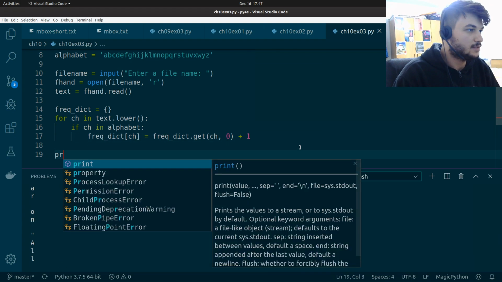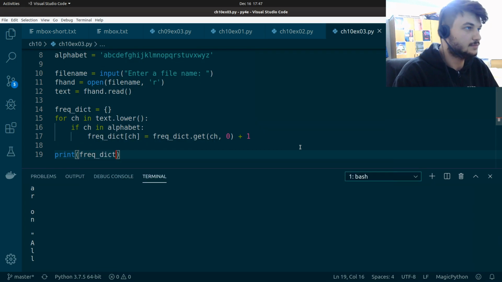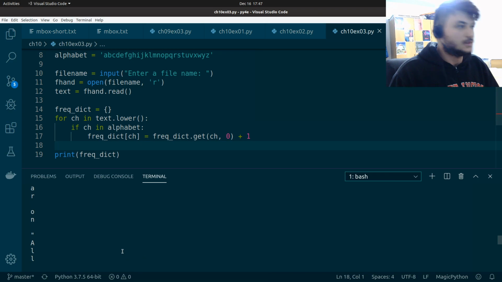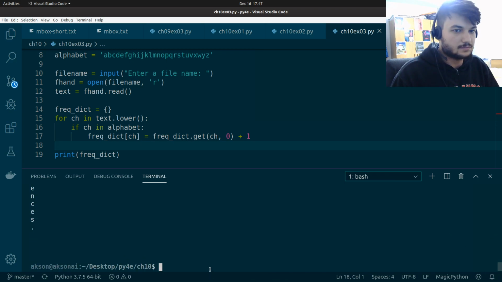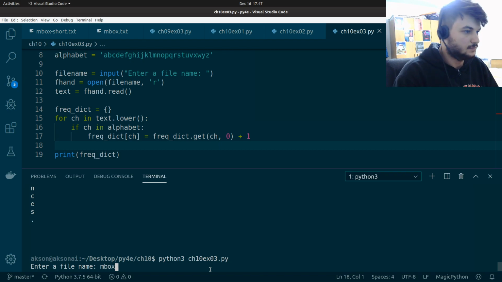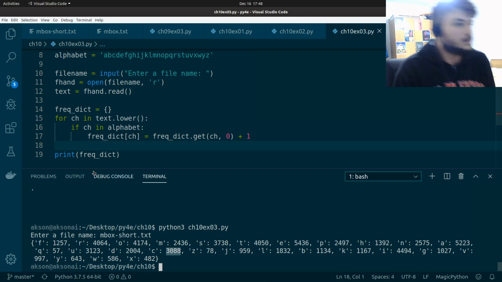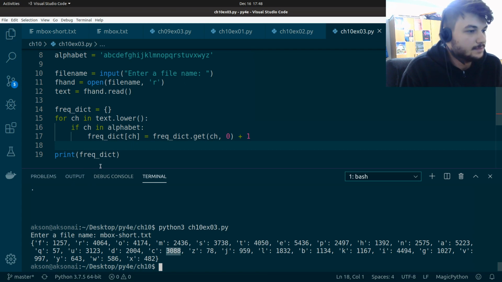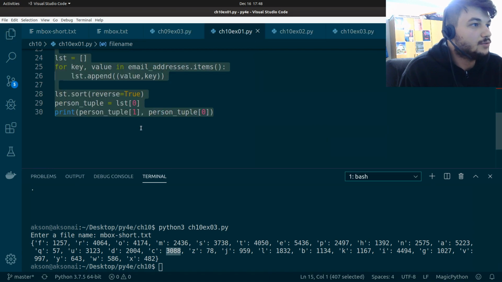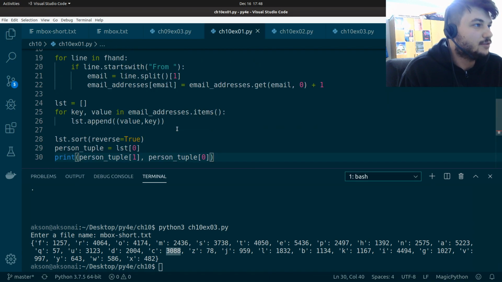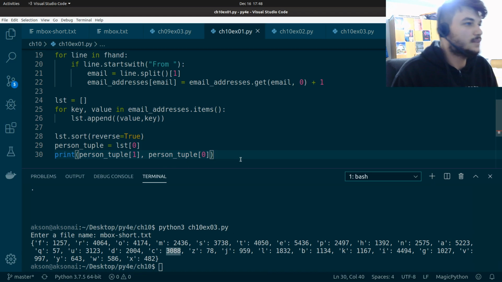Let's print this first and see what we got. Okay, let's run this. So we have the unordered dictionary, which is fine, exactly what we want so far. Now to order it, we will use tuples again. Like in the first exercise for this chapter, we are going to create the tuples with the value first, because we want to order them by the value. So let's copy this code and modify it accordingly.